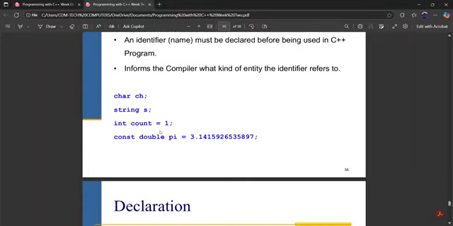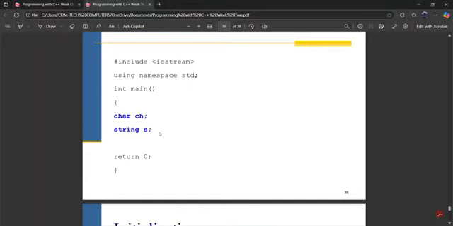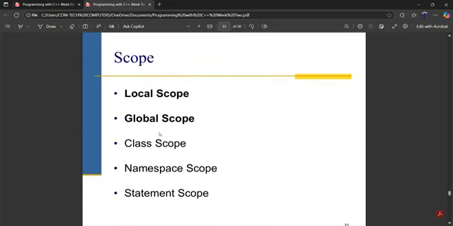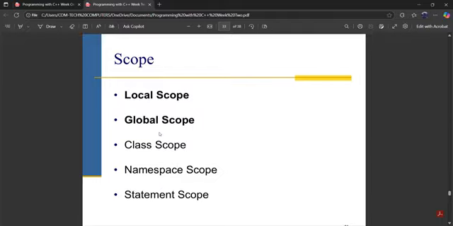And then we've spoken about declaration already and initialization. I've demonstrated that earlier on. So that brings us to the end of our video.